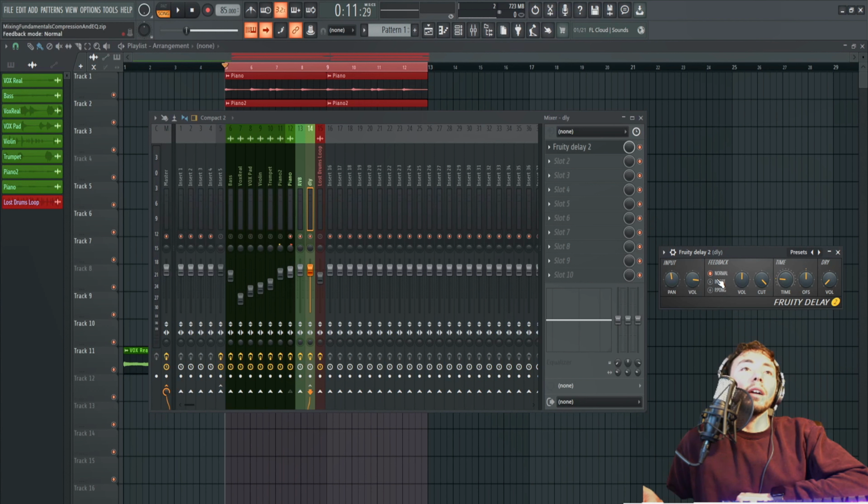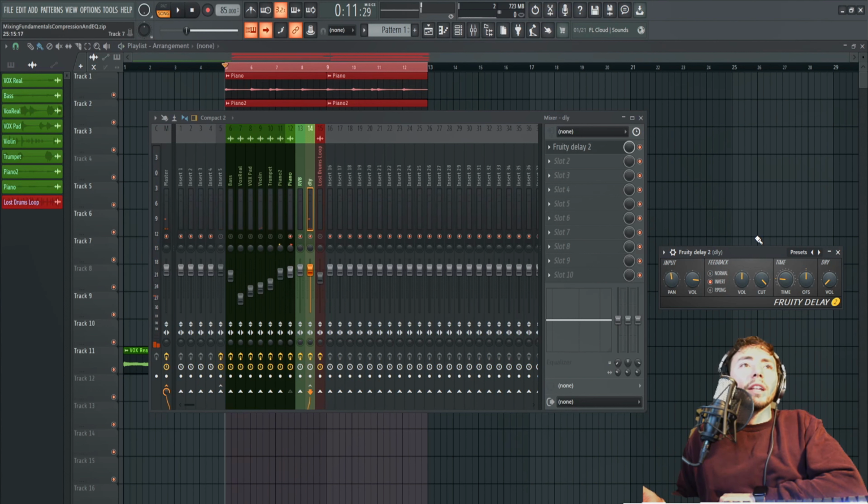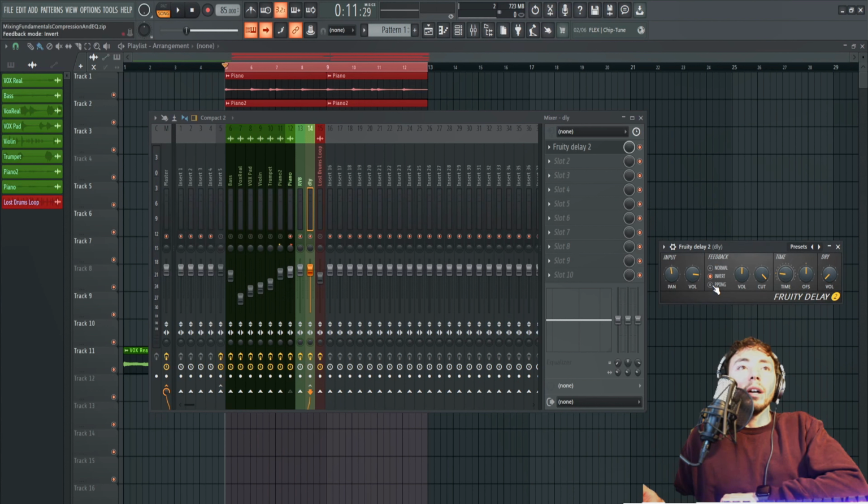We have feedback, which has normal, inverted, and ping pong modes. Inverted will actually flip the phase. Phase is a complicated topic. It's been a while since I've talked about phase, but don't worry about that. We also have ping pong, which alternates between the left and the right speaker, but there's a way you can actually change that. I'll show you that in a second.